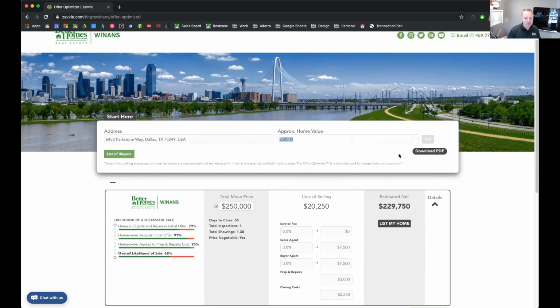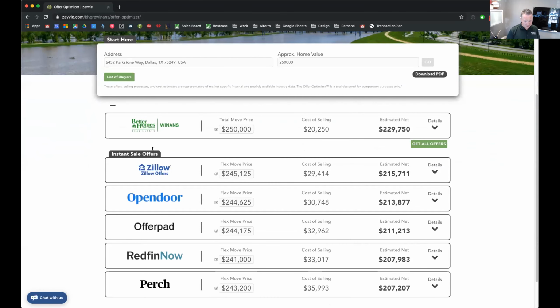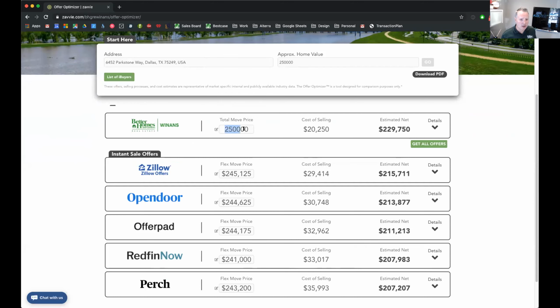So what happens from there? So when you hit go, it generates this, okay? So if I scroll down, I can see the price for the home being sold on the open market here, right? If we were to list your home, market it to our full extent, and sell the home, your cost of selling is going to be around $20,000, and your estimated net is going to be around $229,000.